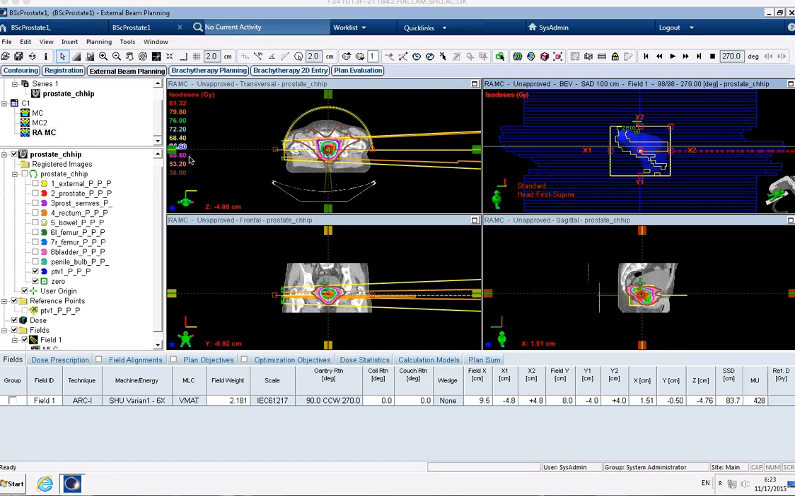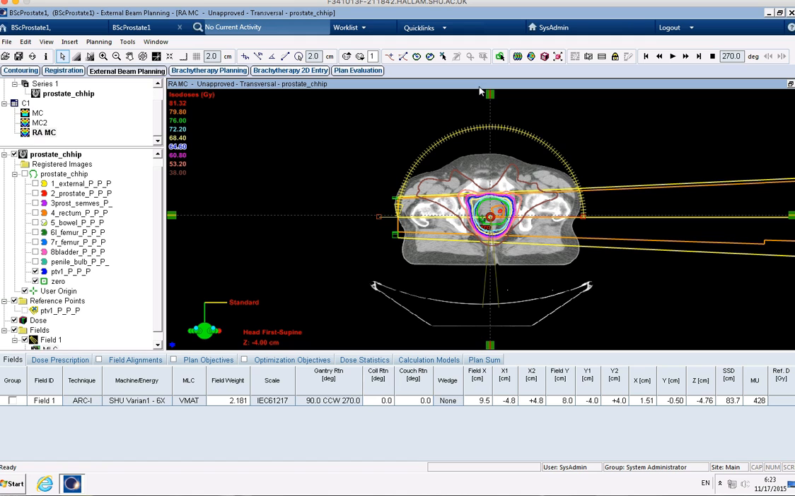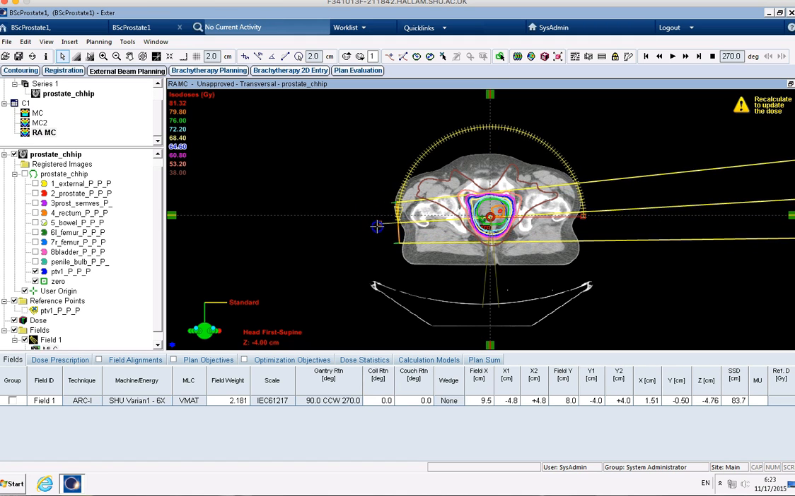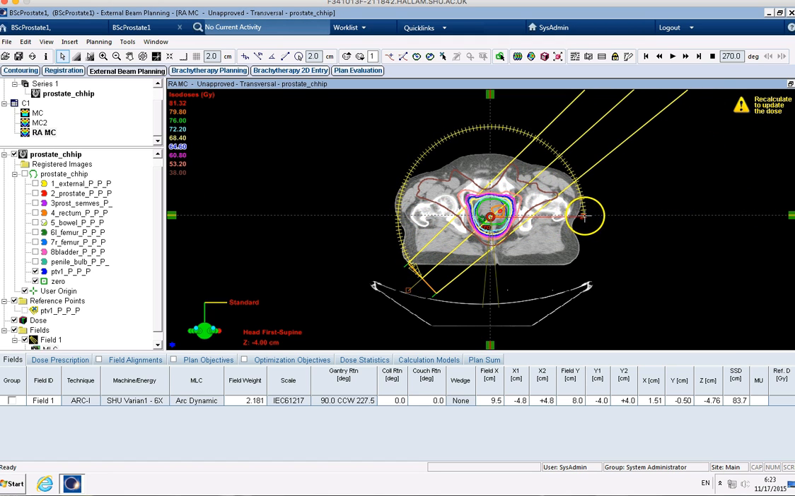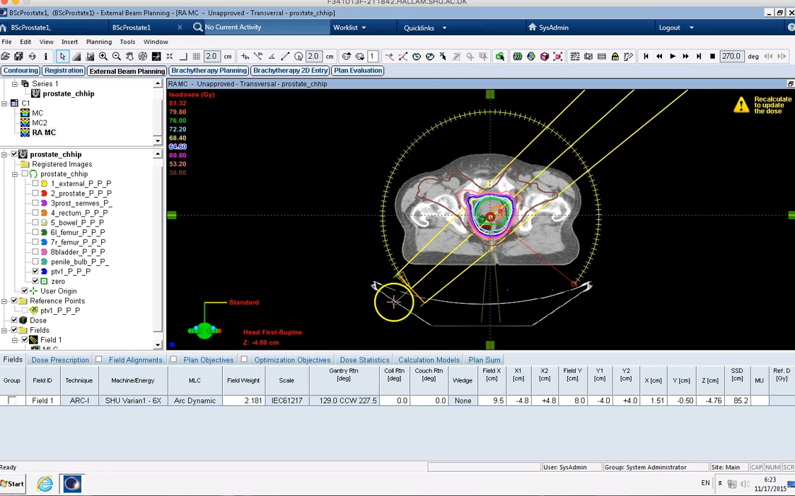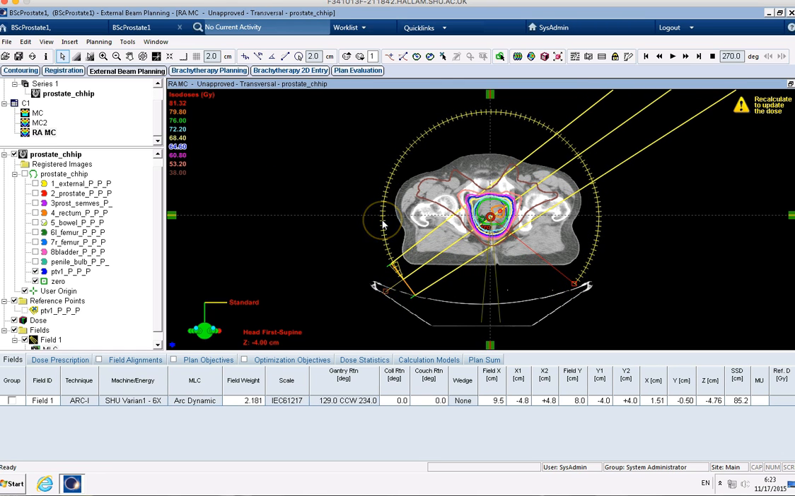Okay, so in the last video I decided that my arc was probably causing my dose distribution to be a little bit ropey anteriorly. So what I'm going to do is change my arc, and I'm going to do something like this now. So I'm going to do an arc that still spares the rectum. So it starts there and ends there.